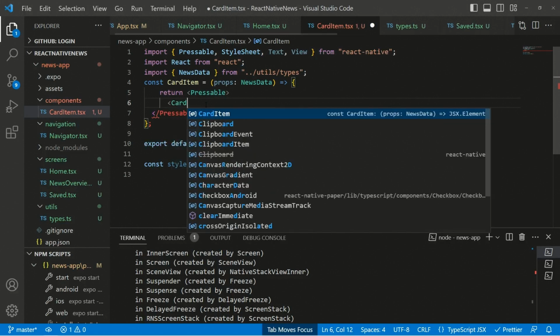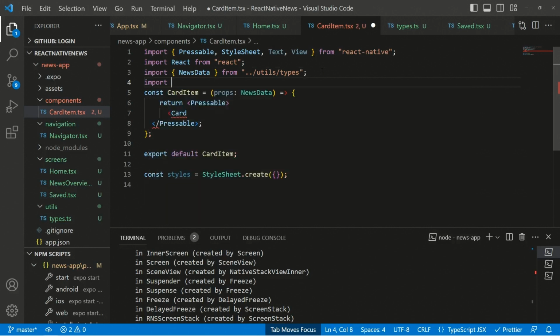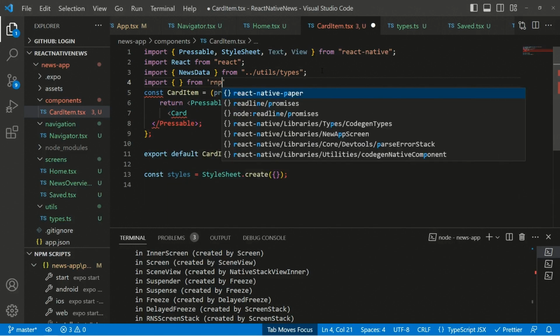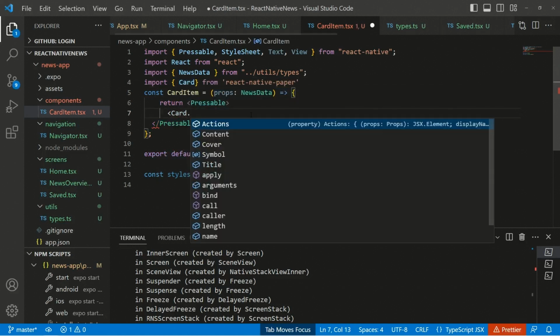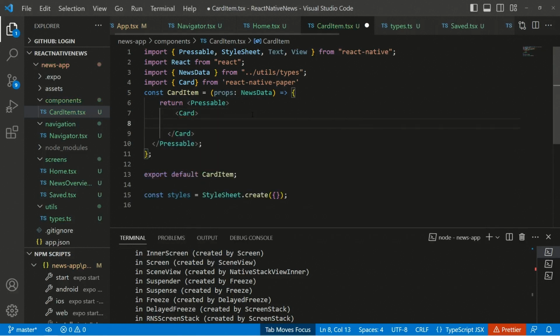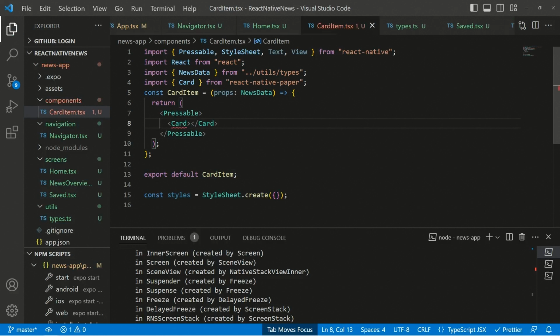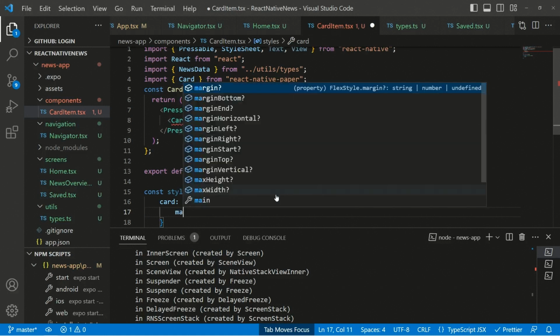We can use the card from React Native Paper, so we can import that from React Native Paper. That should be the card. So the card would be there, and the card would be a wrapper. Then we need to provide some styles for the card. We have the card, and we can give the margin vertical.